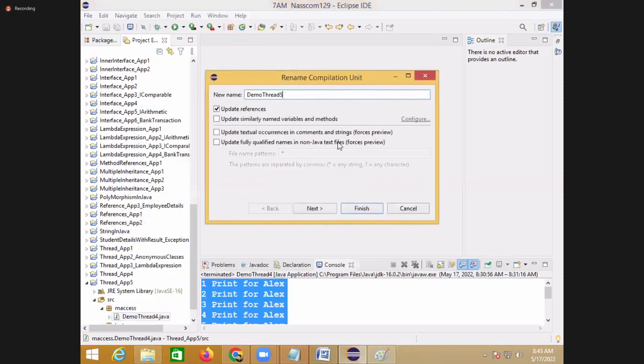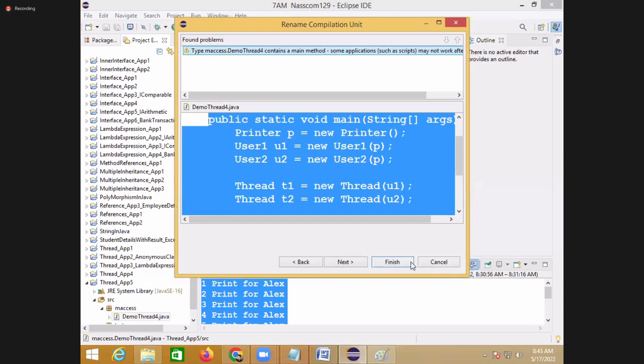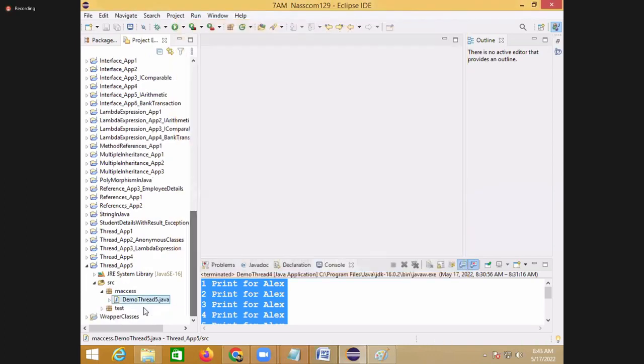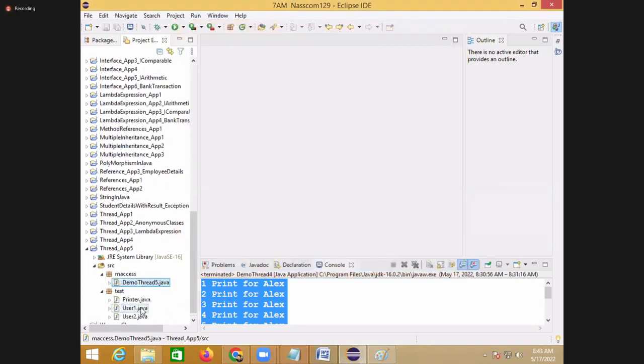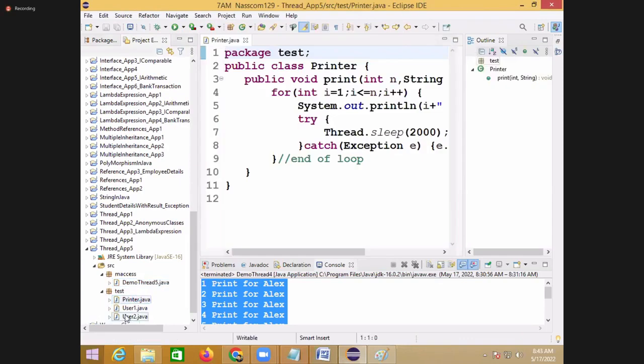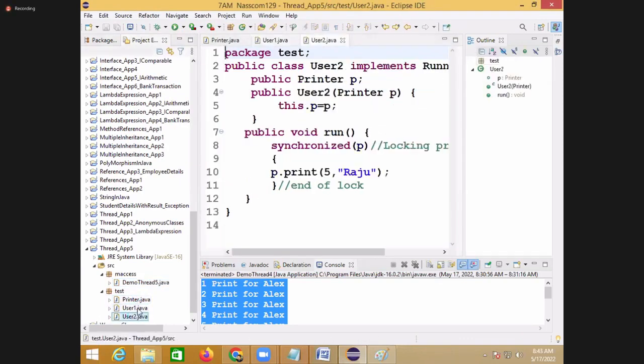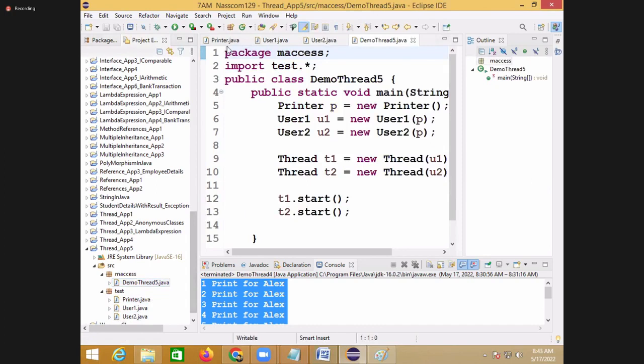Demo thread 5 here. Everything will be the same: Printer, User 1, User 2, Demo thread. See the changes?